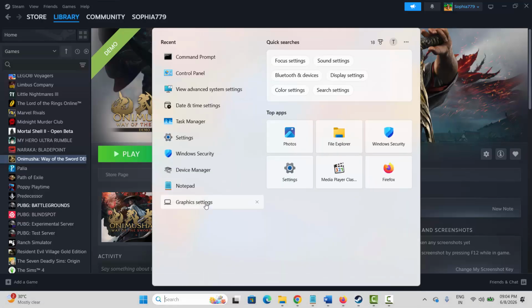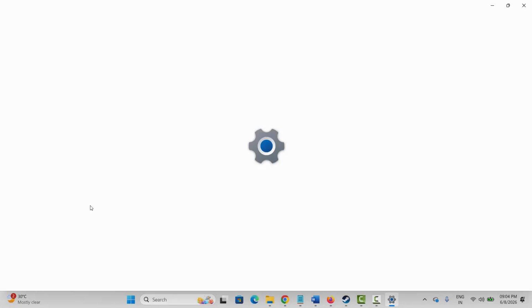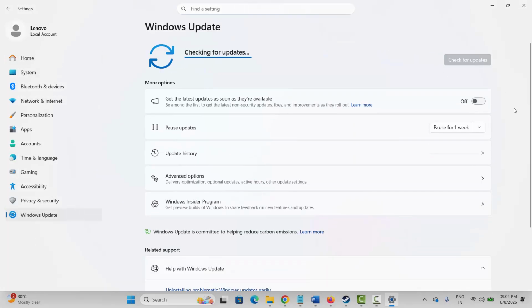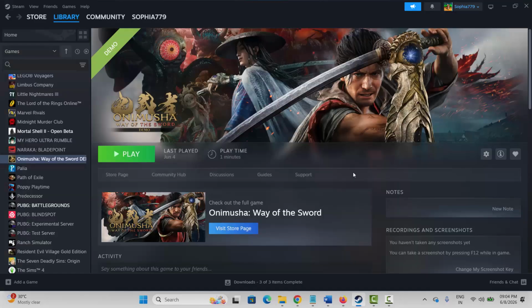For that, go to the search option, search for settings. After that, here you have to click on Windows Update, click on check for updates, wait for some time. If there is any update available, update your Windows to the latest version, and after that launch the game and check. Next is to disable antivirus program.